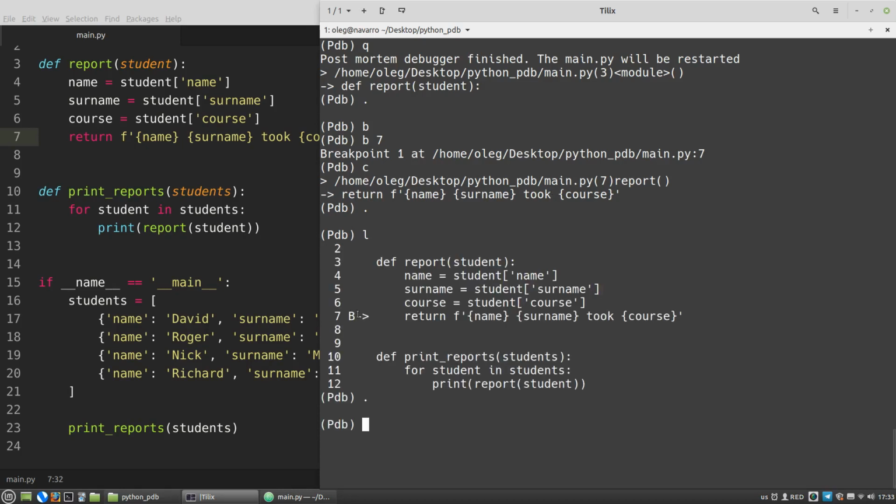The B letter stands for breakpoint. Let's print the student variable. Gilmore. Okay, next. The print reports function that calls the report function uses a for loop, and so the report function should be called 4 times.